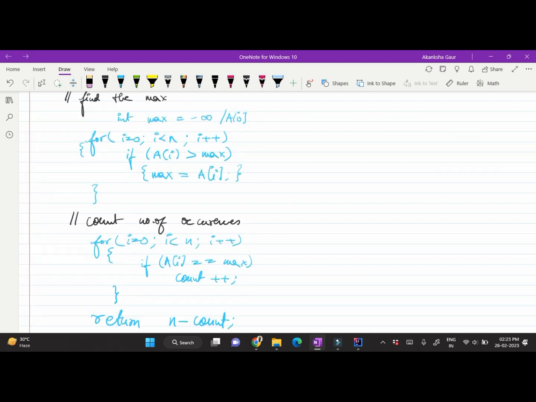Now let us analyze the complexity of this particular algorithm. First, let's talk about the space complexity. Here we are not using any extra space, and that is why the space complexity is O of 1. Now let's have a look at the time complexity. In the first part, we are finding the maximum element, in which we traverse the entire array only once. That is why the time complexity is O of n.